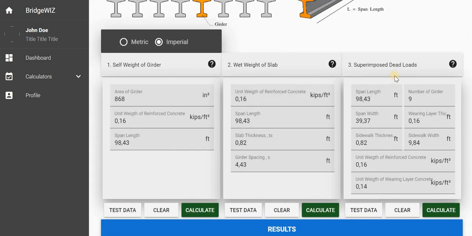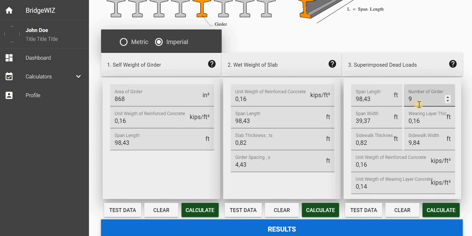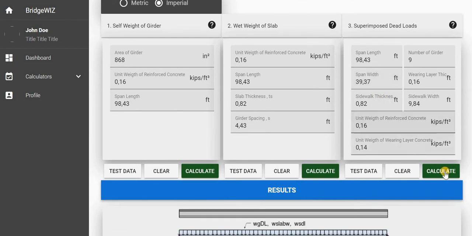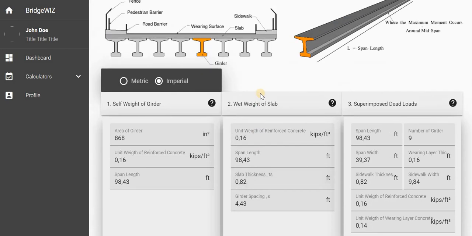The superimposed dead load will be on the composite section, and as you see, we have 9 girders. The span width is given like this, along with the wearing layer thickness, the sidewalk, the unit weight of reinforced concrete, and the unit weight of wearing concrete. These are all in the imperial system. When we say calculate, it gives all the moments belonging to the system.